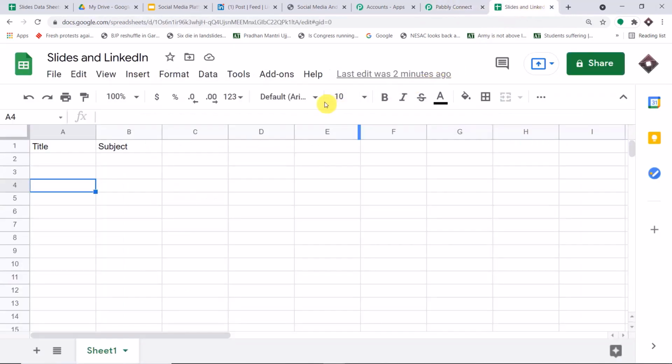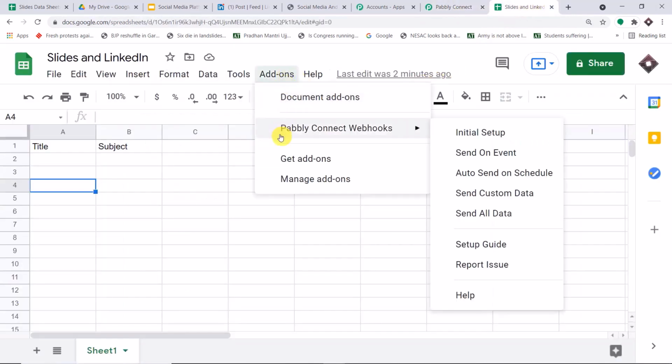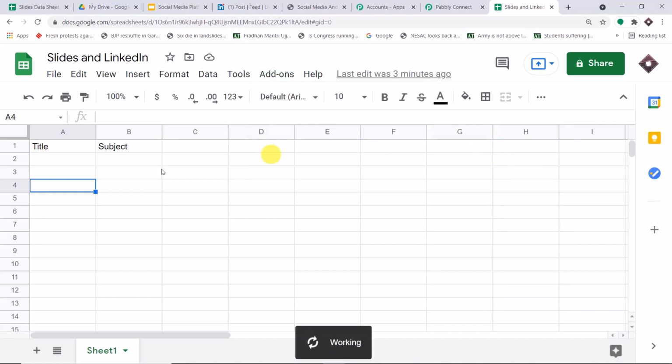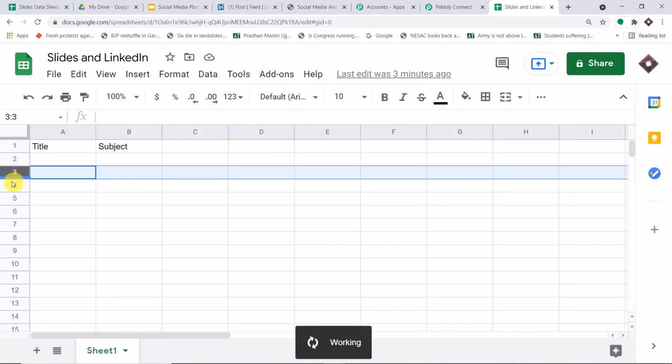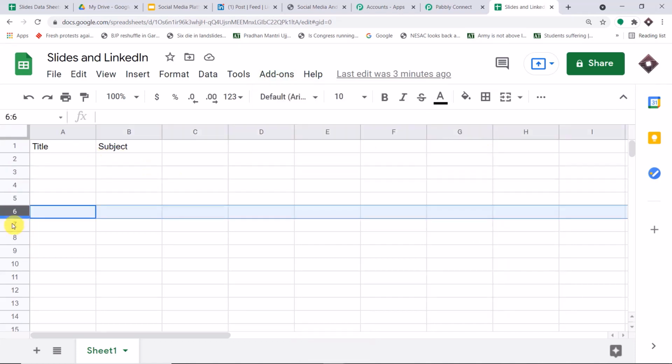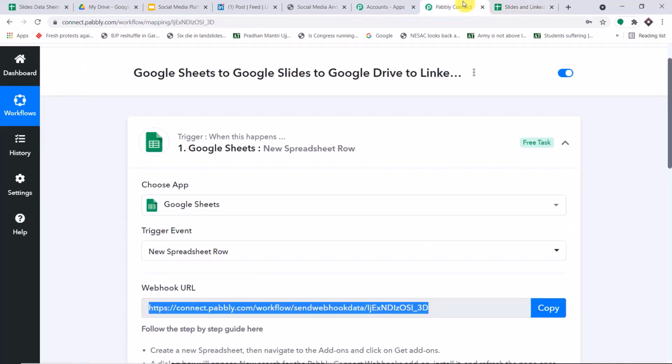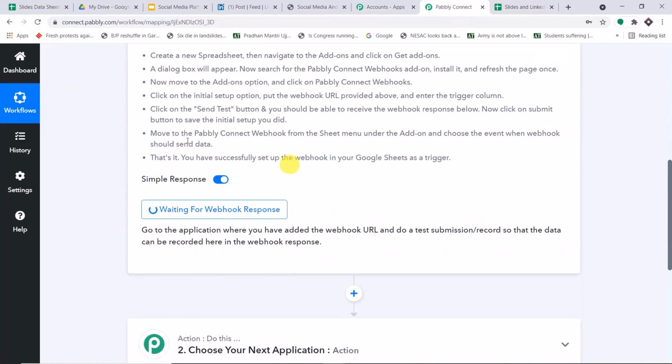Now what I'm going to do here is there is a minor thing that we have to solve. Okay, just click on send on event. Go back to Pabbly Connect webhooks. Under the initial setup, you will find send on event. So this will ensure that anytime column B is filled, doesn't matter which row, it will keep on sending the data to Pabbly Connect. And Pabbly Connect is now waiting for the data.